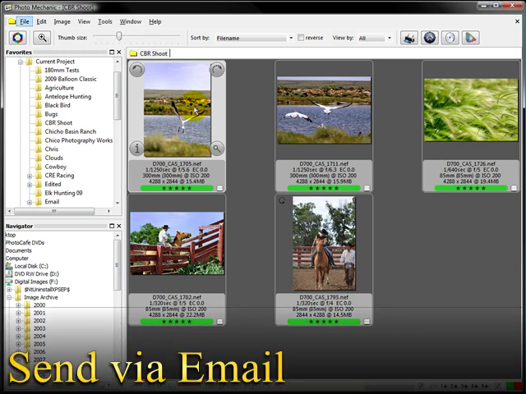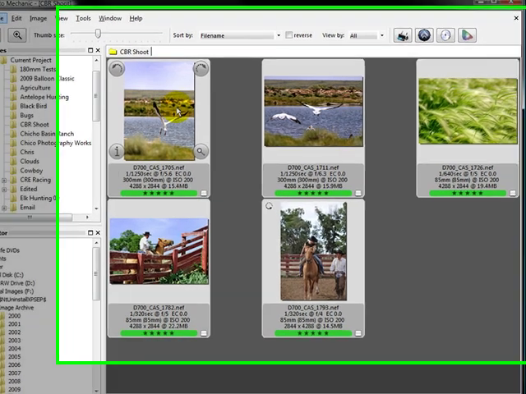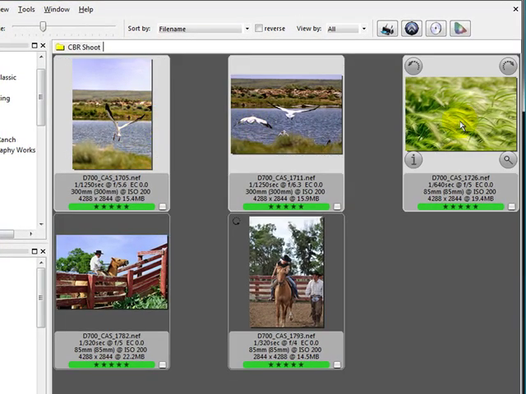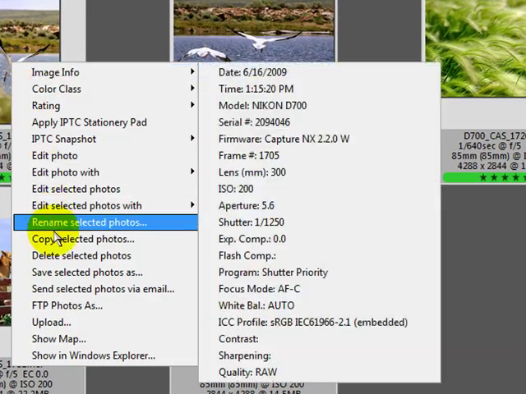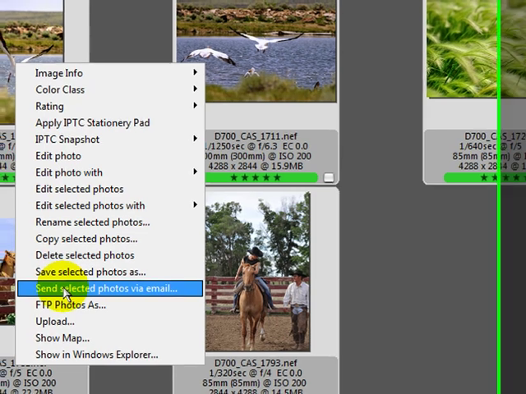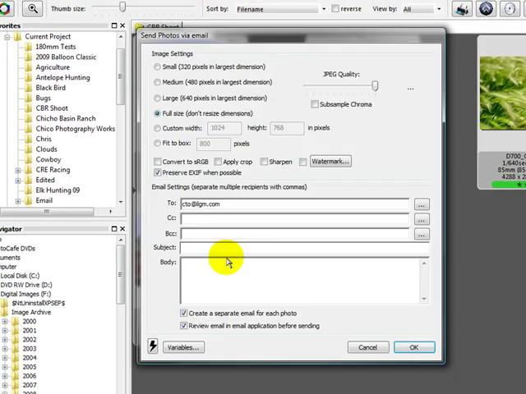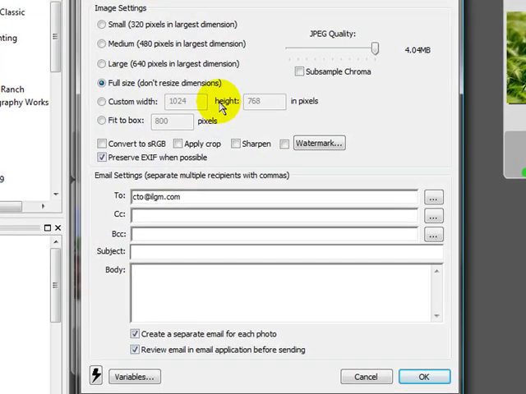So hit Control A and it will select everything, or you can hold down the Control key, or you can hold down the Shift key, however you want to do it. It's all there. On a Mac, it's the Command key. You guys know how to do it. So I'm going to go ahead and right click, and I'm going to select Send Selected Photos via Email, and the email dialog opens up.